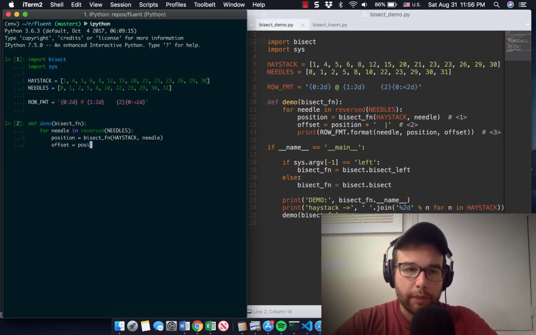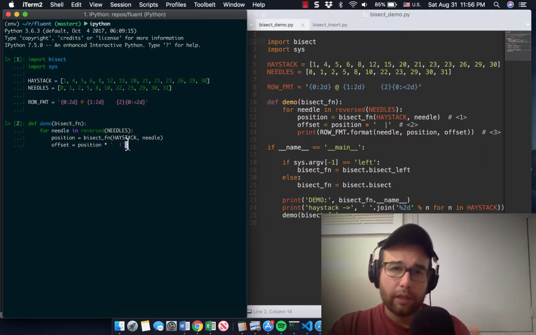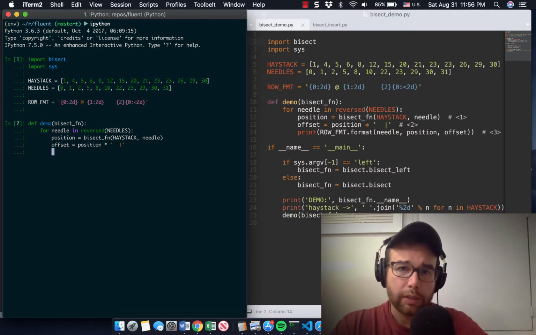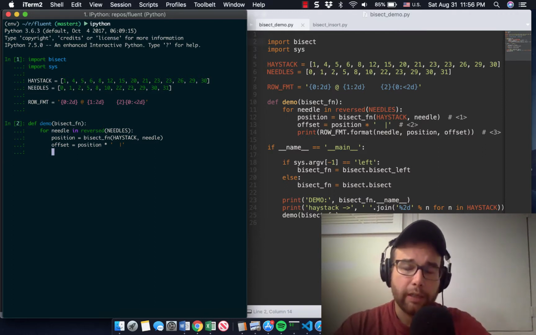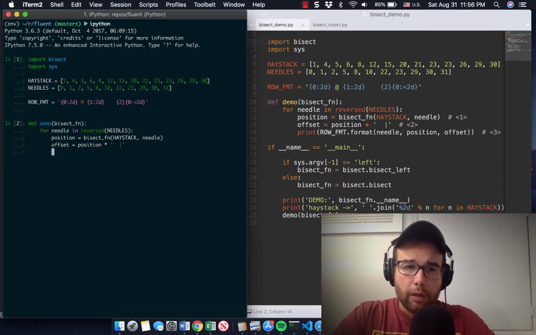So using that position times, so the position is going to be an integer, and then we're going to space out the number of places and put in this string, which you'll see later creates just a nice little visual for us to see where we are going to put that needle in that haystack. So then we're going to print using that row format that we set up before.